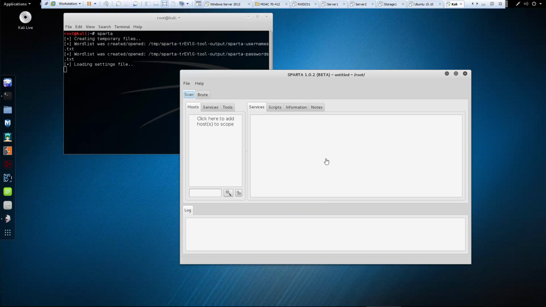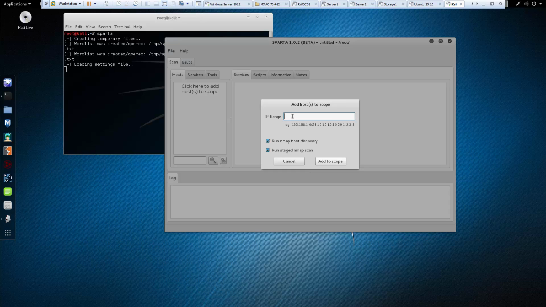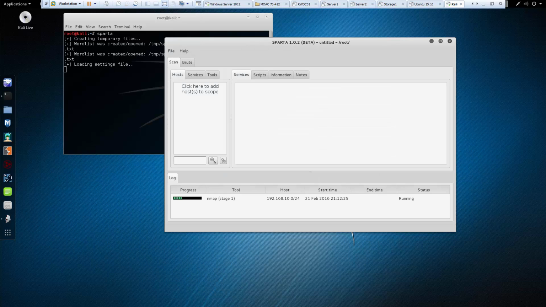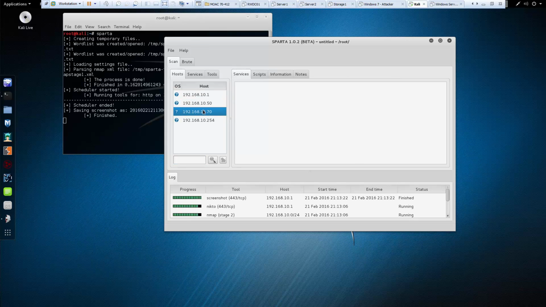So we need to add some hosts once Sparta starts. To do that, we can click here to add our scope. We could do a specific range by typing in our start range through our end range, or we could do a slash notation. In this example, I'm going to do my 192.168.10.0 network with a slash 24. It will go through several stages, and we'll see that our hosts will start populating.